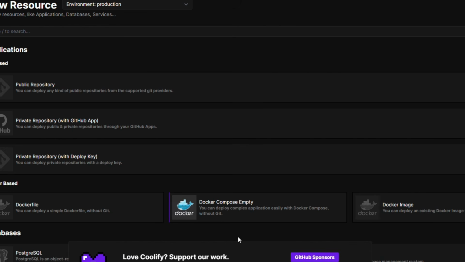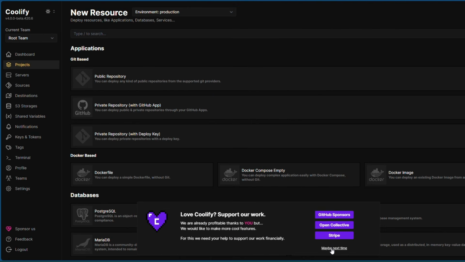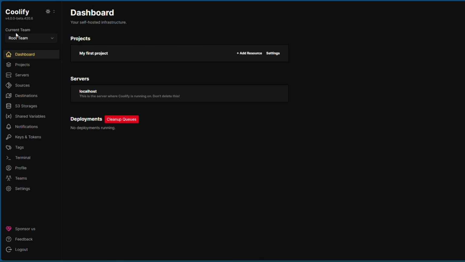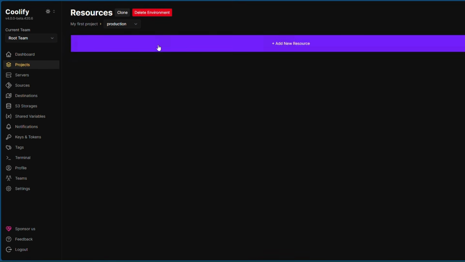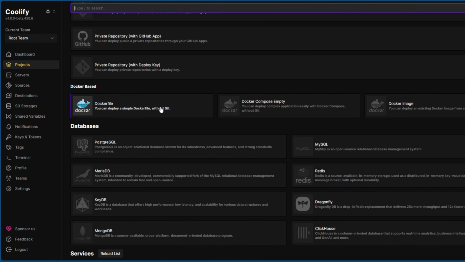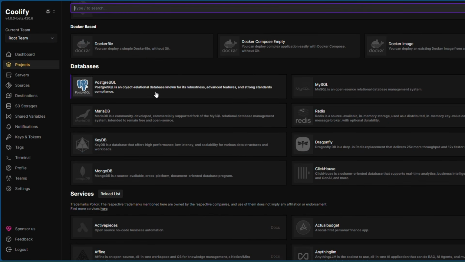And accept and close, maybe next time. Yep. So here we can connect a lot of stuff. We can get a dashboard, click here, and add a new resource. For example, we can connect a public repository, a private repository, a Dockerfile, or a database, even PostgreSQL, MariaDB, KeyDB, MongoDB, MySQL, Redis, Dragonfly, ClickHouse.